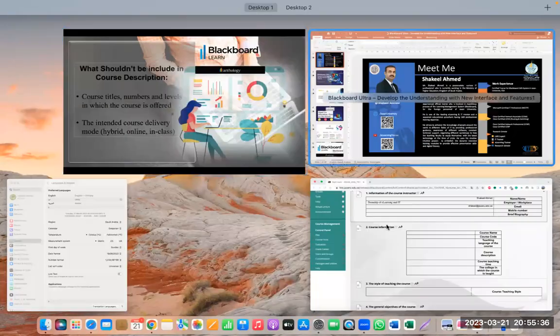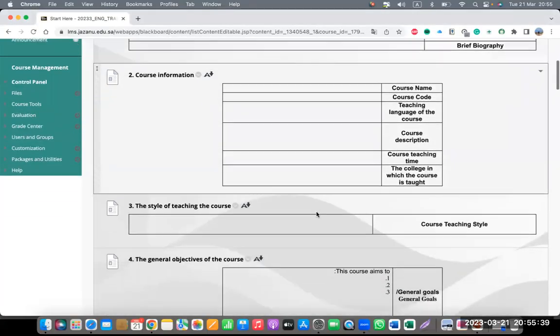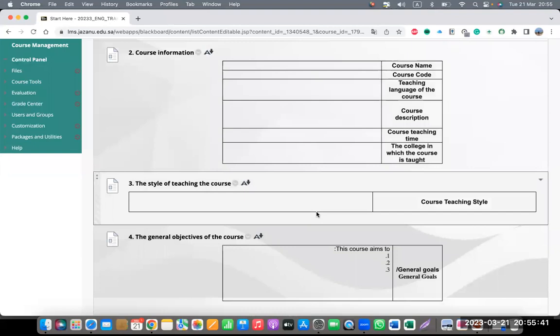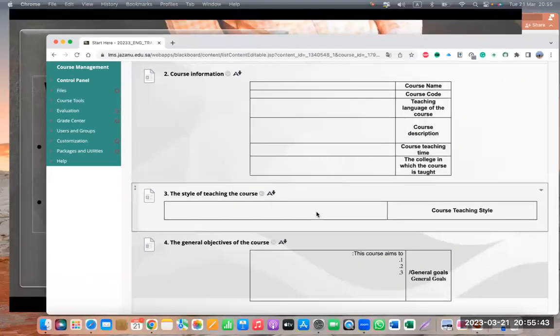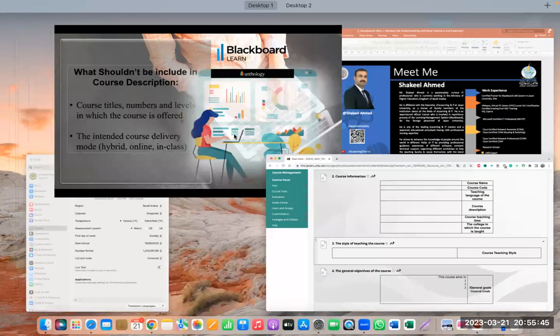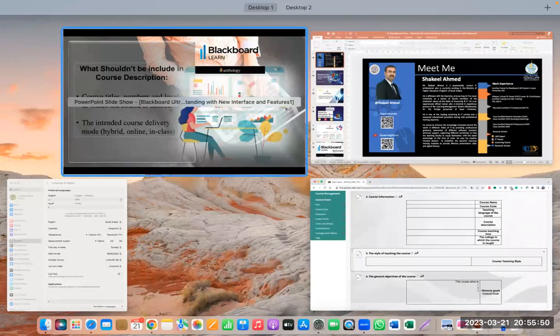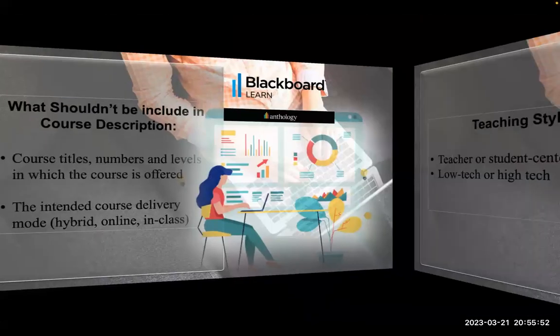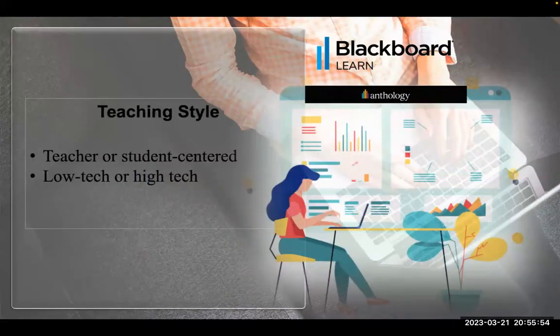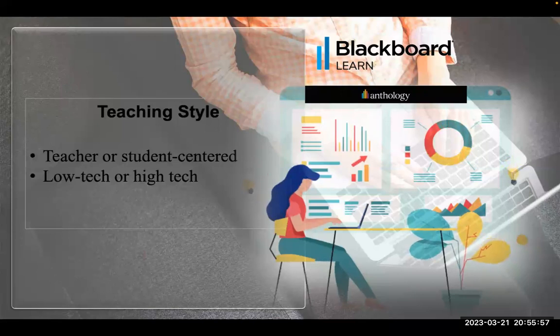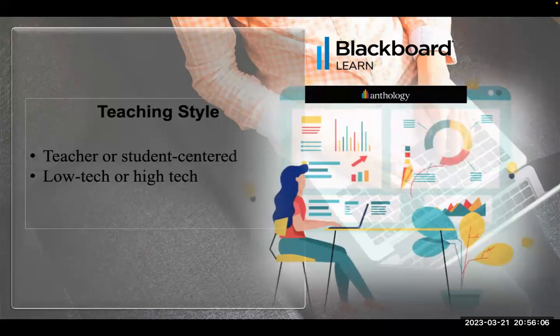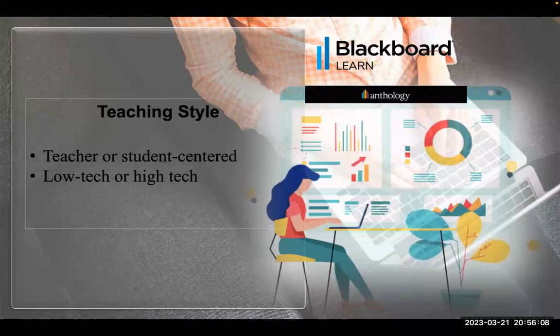The next one is the style of teaching the course. What style of teaching? There are multiple styles. This is not only the way that you are going to teach in English or Arabic. You need to focus on some things in your mind. The teaching style is also called teaching methods. And they are considered to be the general principles, educational and management strategies for classroom instruction. Teaching methods depend on the teacher's preferences, the student's needs, and the subject.